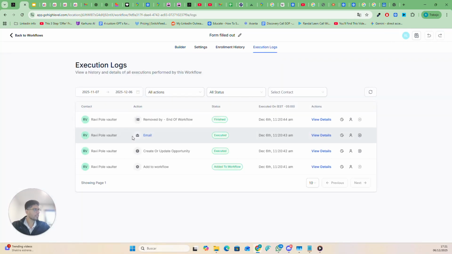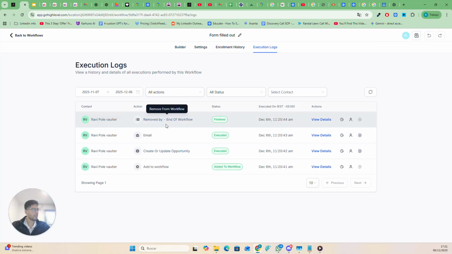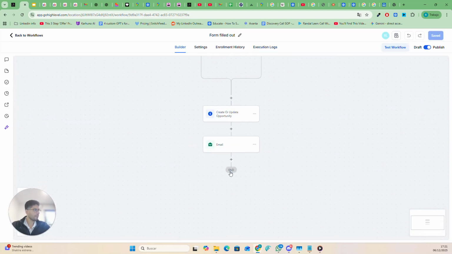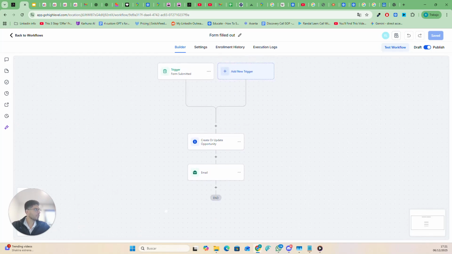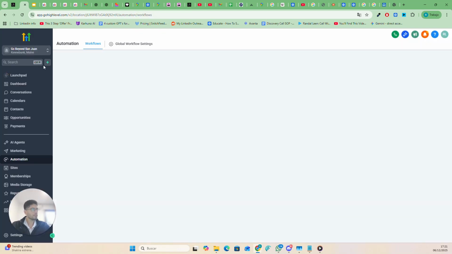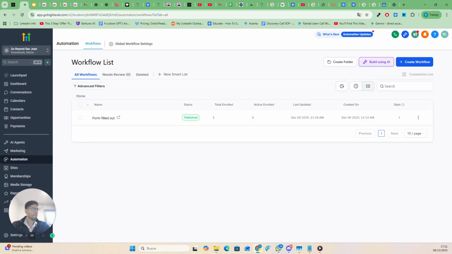And then the third one is that we have sent an email, and afterwards I have been removed by end of workflow. So it has gone to the end of the workflow, and it has removed me out of that workflow. So I'm going to go back, and I'm going to go into contacts.